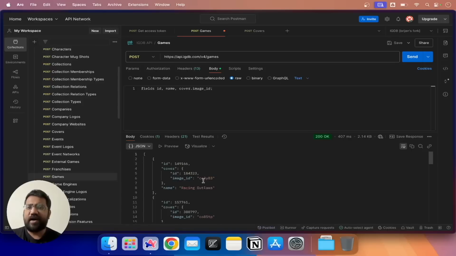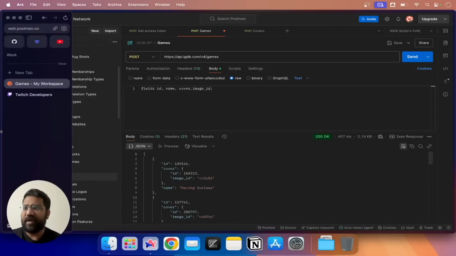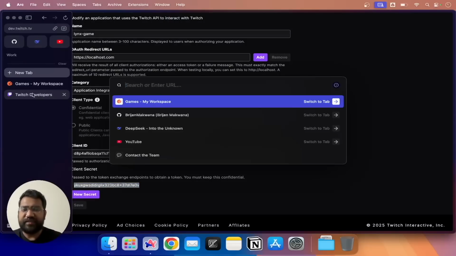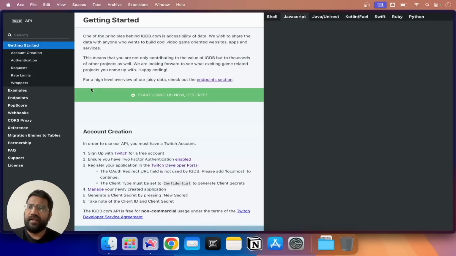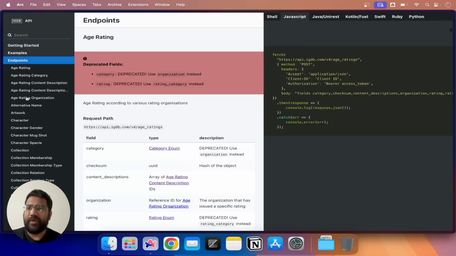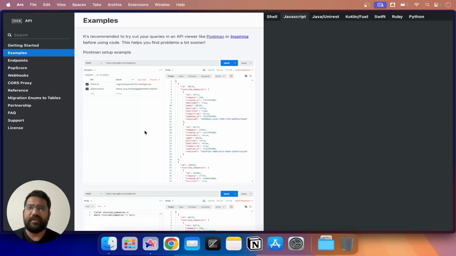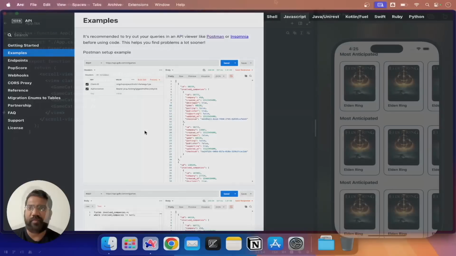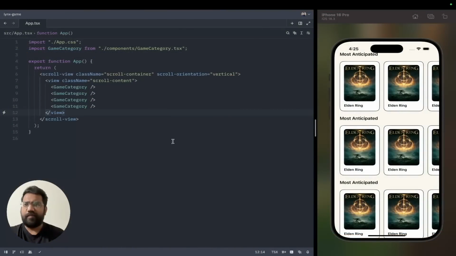So this is how all the API endpoints with IGDB API work. If you are more interested in getting to know how it actually works, then I highly recommend you go to the IGDB API docs. Here you can go through all the endpoints, all the examples, and in this video, I will be providing you all the queries that we need to run your applications. Alright, now back to the code.